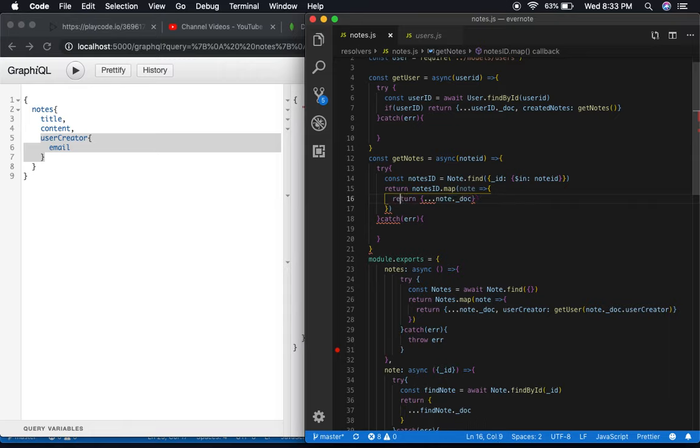I wish I could spell it correctly. Okay, so once you return those notes, you're basically returning those notes at this point.